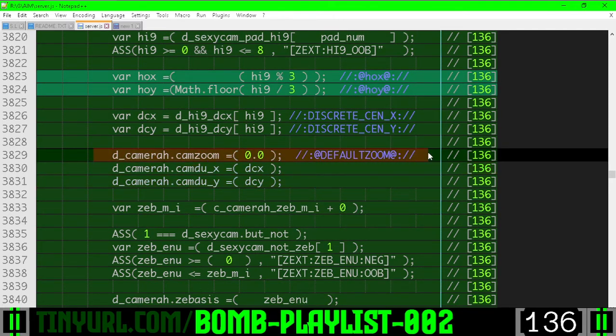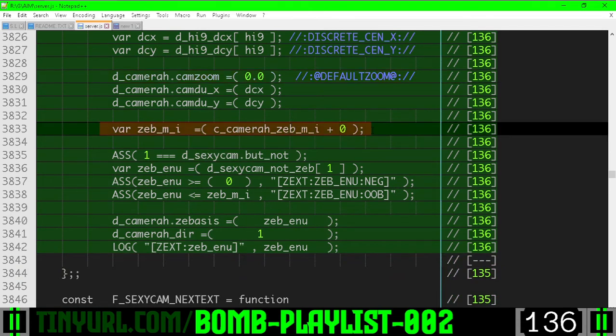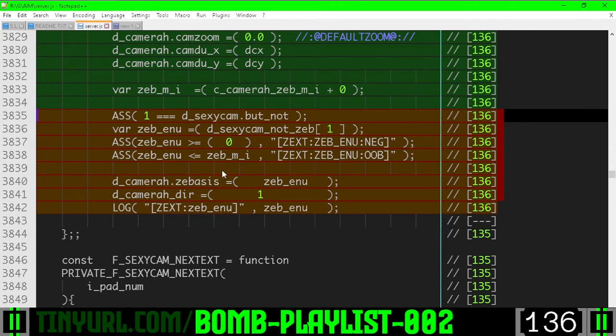Also, we need to reset the zoom. We need to get the max 0 basis enumeration, and we need to set the 0 basis enumeration here, and that 0 basis enumeration corresponds to the first key press of any given hotkey. This lookup table takes the number of key presses of the SexyCam hotkey and converts it to a 0 basis. And that value should be 1, so we're putting a 1 here and asserting that this should be 1 here. A little bit weird, but that's how I'm doing it.